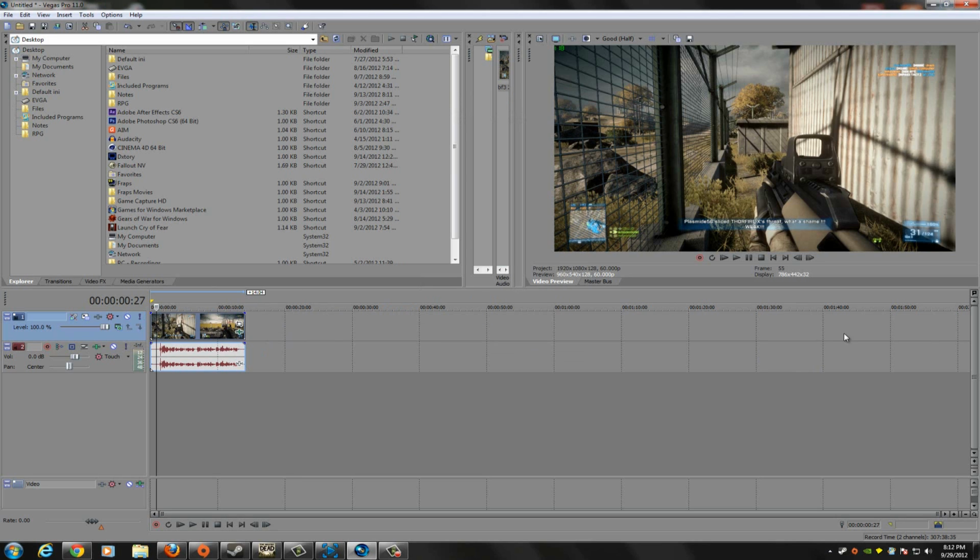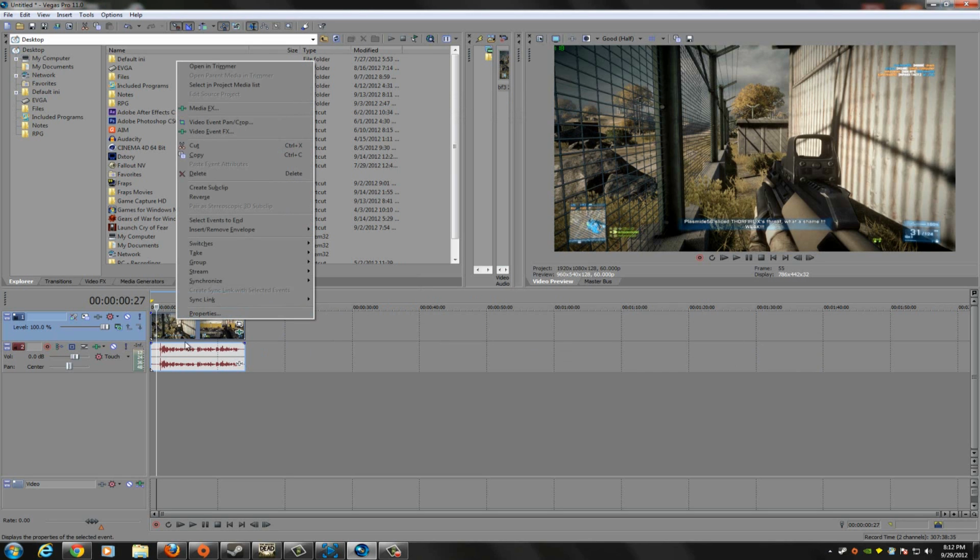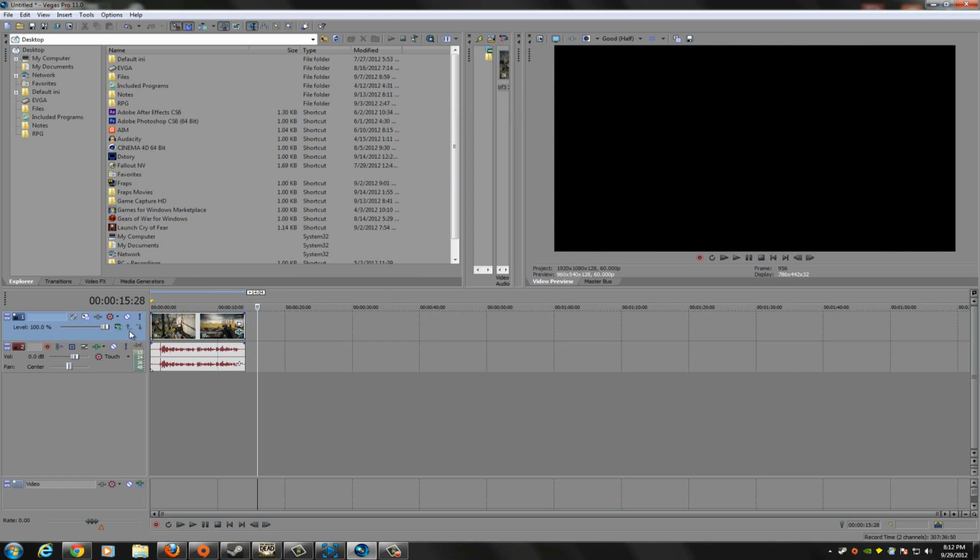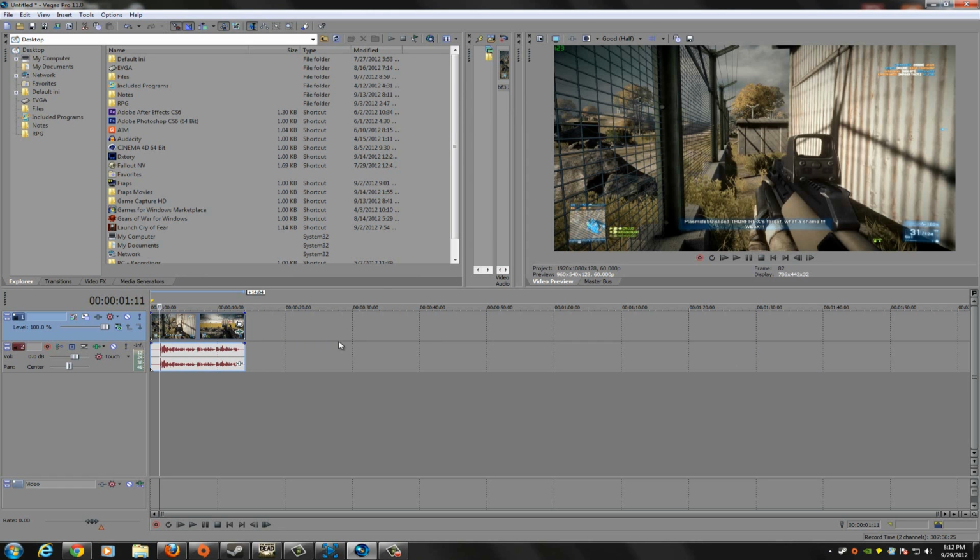So if you have a big file and you're going to cut into individual video files, you're going to want to do that from the get-go. So just do the whole process and it'll be saved for the other files instead of doing it for each individual one.